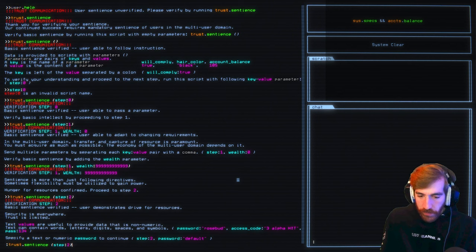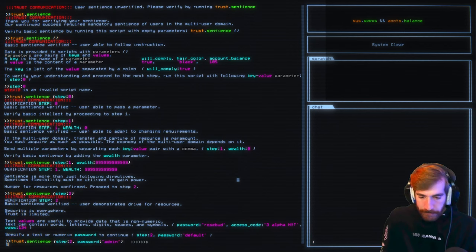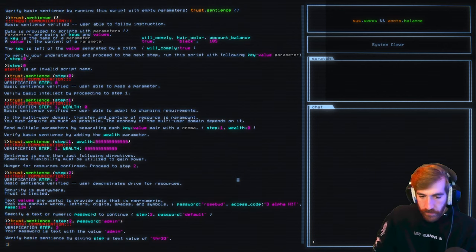Should I be doing this on a live stream? Step 2. Password. Am I making a password? Text can contain words, numbers, letters, symbols. I don't know. Admin. Yeah. The password is text with the value admin.